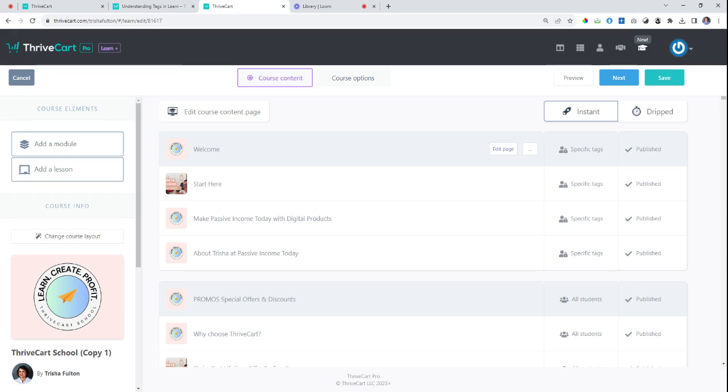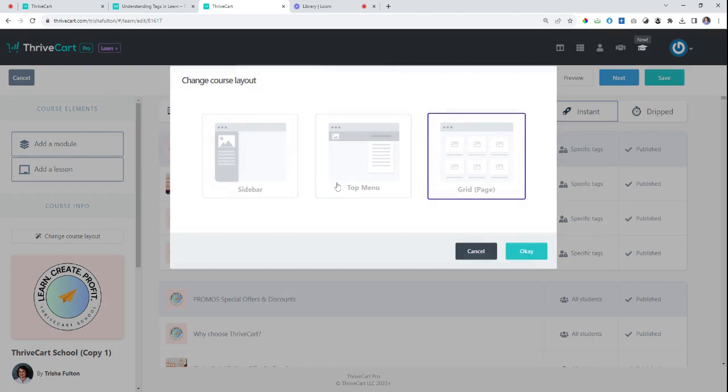Now, there's a couple of things that you can take a look at on this page. This is the back end of where the course is built, and at the front end what people will see will be slightly different to this. On this main course page, you'll notice this is the module at the start and these are the lessons. On the left hand side, this is the course layout that I have selected. I can easily change it by clicking course layout.